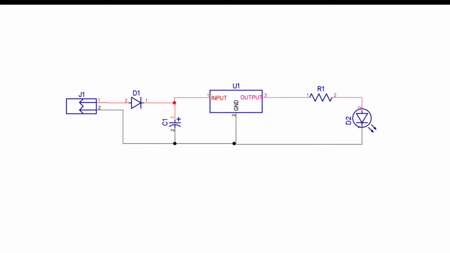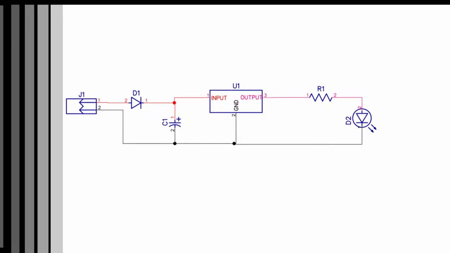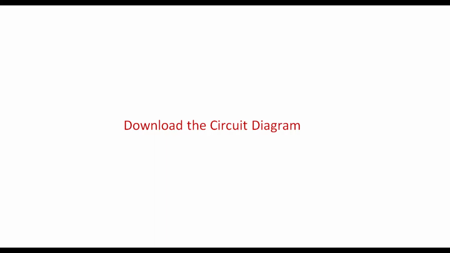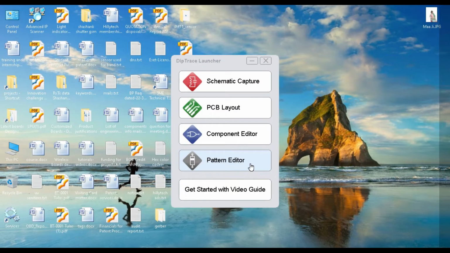This is the circuit diagram of the onboard 5V power supply for a microcontroller. We will design the circuit according to this circuit diagram, so you can download it from the link that is available in the video description. So let's open the Schematic Capture.